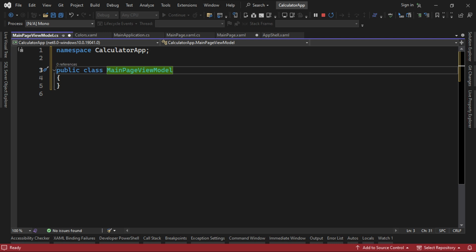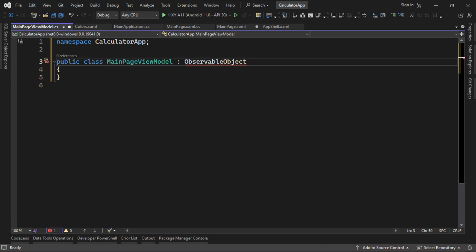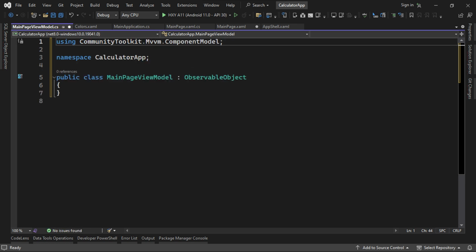Next, we'll inherit from ObservableObject, which comes from the Community Toolkit NuGet package we just installed, and we'll add the using statement for that at the top. Also, we'll need to make the class partial so it can work with the source generators. Now that we've done that, we can begin adding our properties and binding to them from our UI.